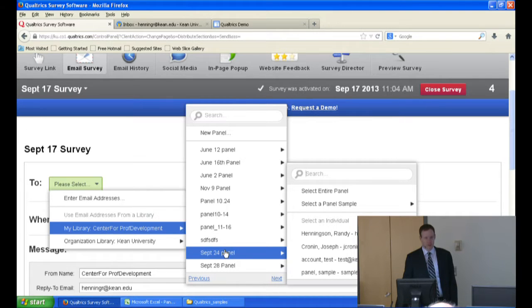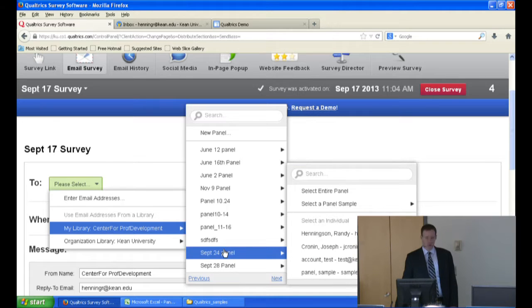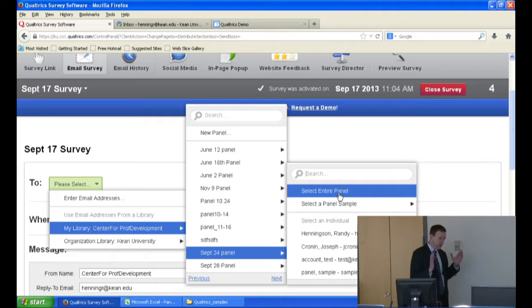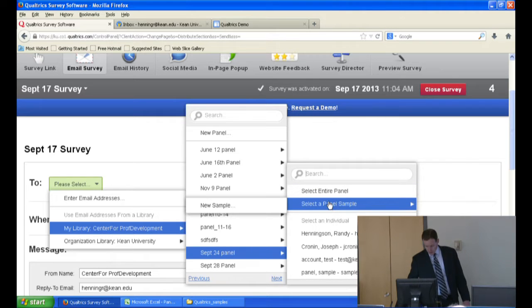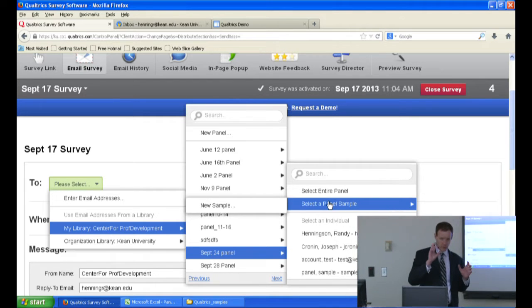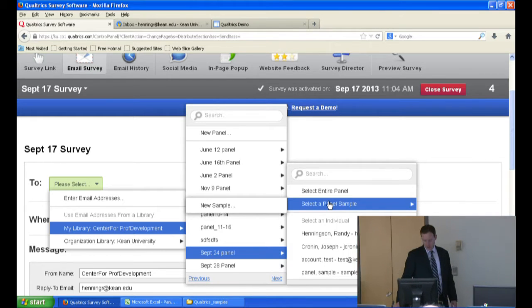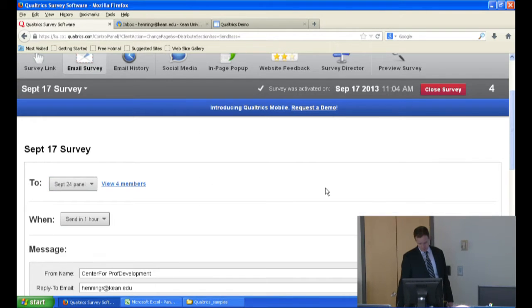As you see, we've done quite a few examples of this, so there are quite a few panels up here for this account. We want September 24th panel, and we're going to go ahead and select the entire panel. If you had a larger panel and wanted to do a subset, you could go under Select Panel Sample, select a new sample, and select out those individuals that you wanted to serve as this sub-panel or subset for you. But we're going to go ahead and select the entire panel for this one.